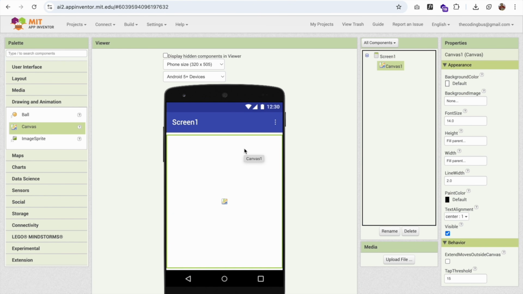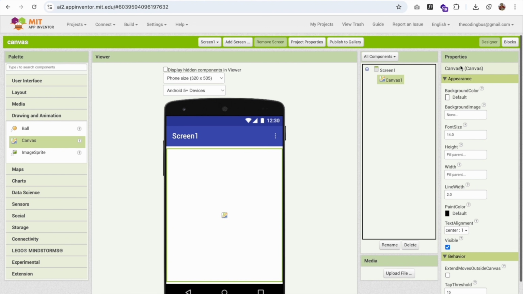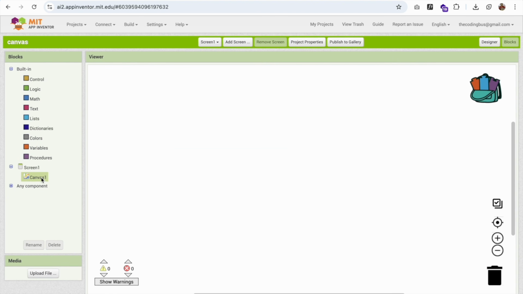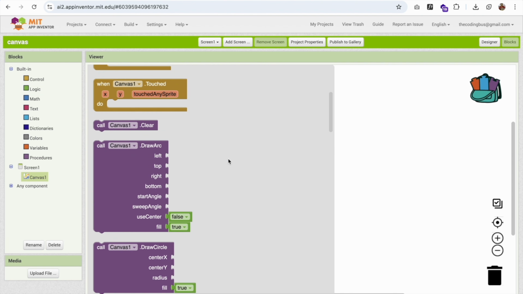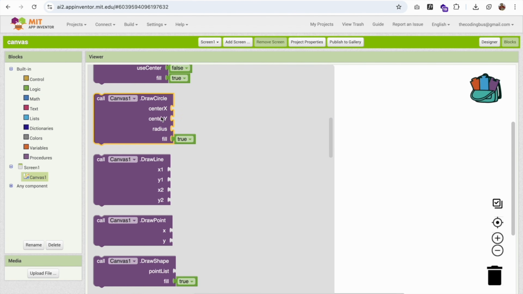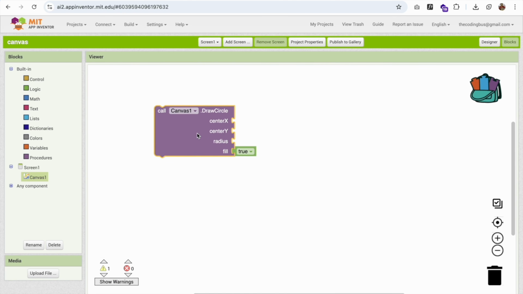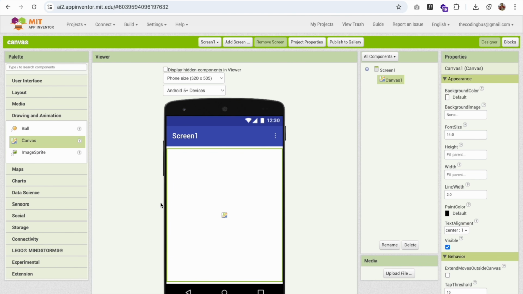Now, how can we draw it? Let's learn. Go to the blocks. Here you can see, go to the canvas and you will see the option of draw circle. Now here you need to define the x, y and radius. So what is x y? You can see this is the x and y. You need to define where you need to draw the circle.